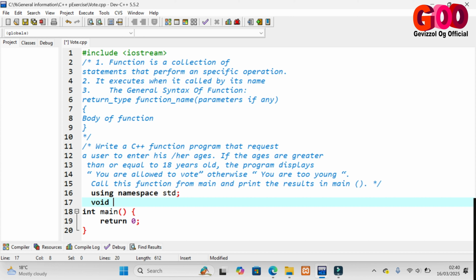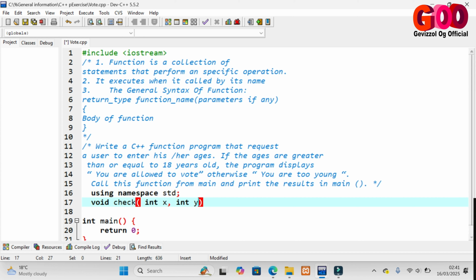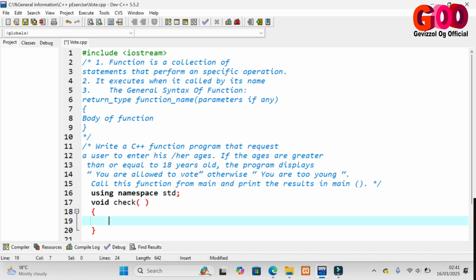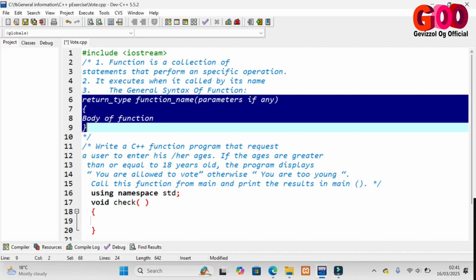This void is a keyword used when there is no specific data type, right? Then the function name, let us call it check, and then there are no parameters, right? If there were parameters, you could write like int x or int y. In that case, these x and y are parameters, but now we no longer need them, right? Now after this, we have to open our function as I showed you in this syntax.